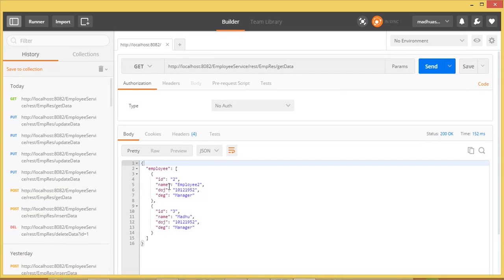See here, just now I updated the employee where employee ID is 2, and I updated the name to employee 2. It got updated and fetched the same data from the database. So we have seen so far how to use the post, put and get methods, and we will see the delete method.